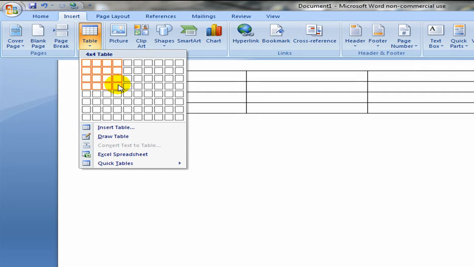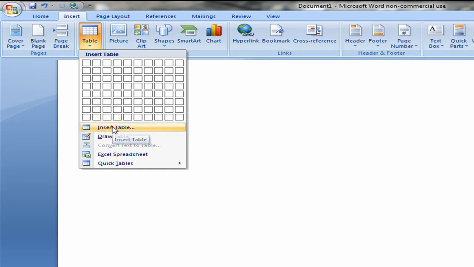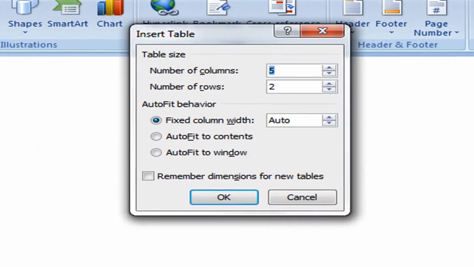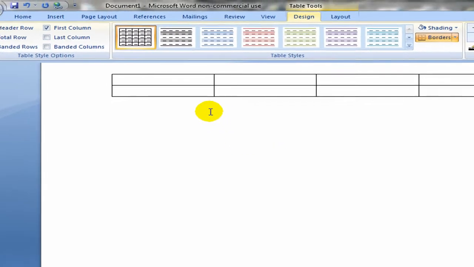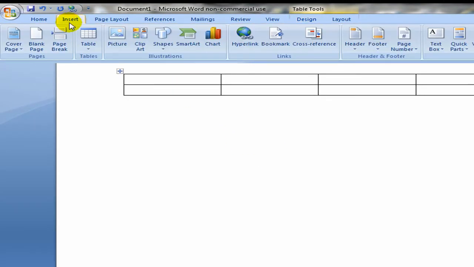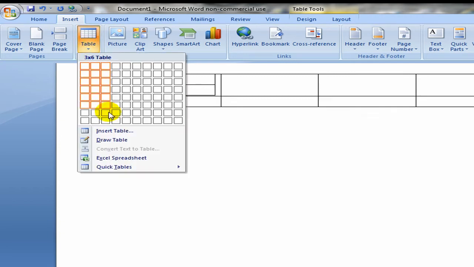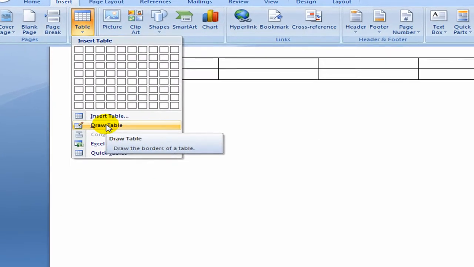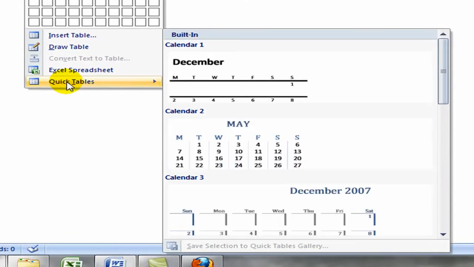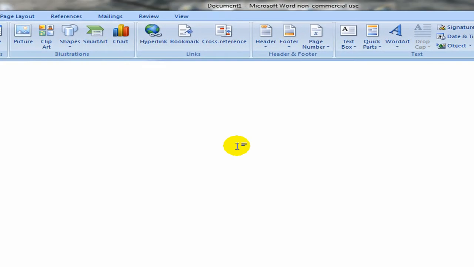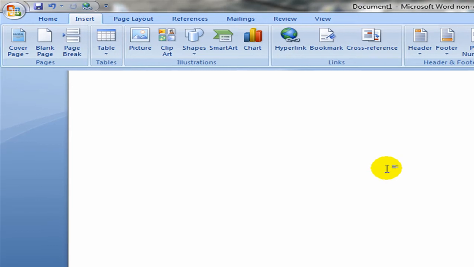You could also come down here to the Insert Table icon, and if you click on that, you could just type in your properties for a number of columns, number of rows. There is also an option, if you come up here to Tables and click on that, you can draw your own table. You can make an Excel spreadsheet, and you can go to a thing called Quick Tables. And Quick Tables is just a way if you want to have a format that you might already have in mind.